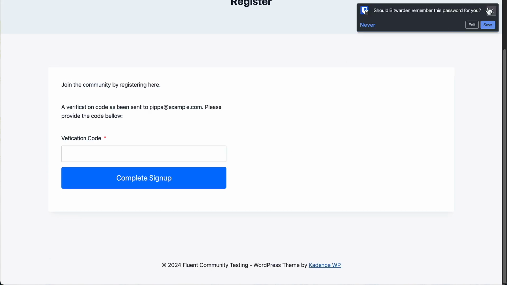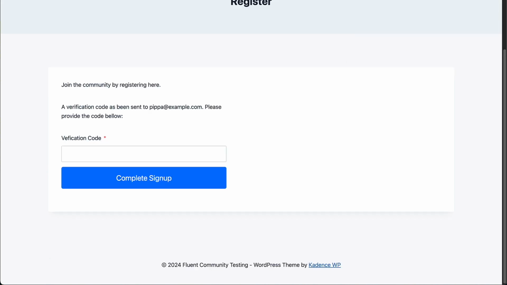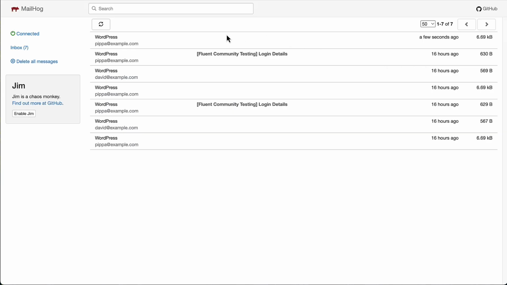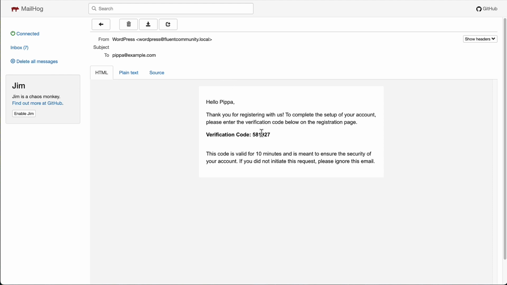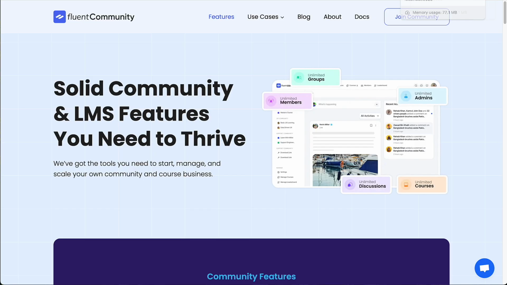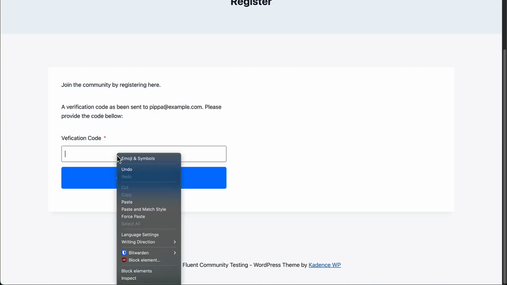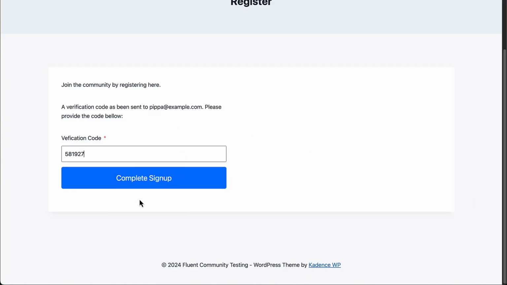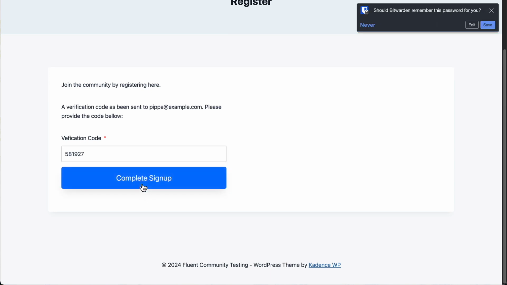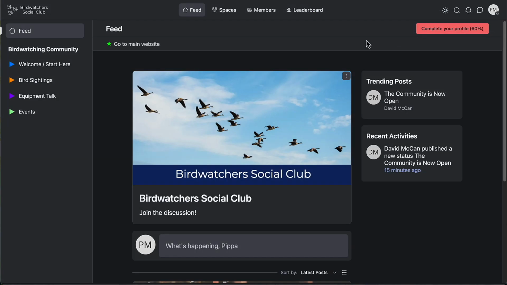Okay, we're going to need to go to the mail catcher here. All right, and this is a few seconds ago, so that's the one. Here's the verification code. And we will paste that in. If we've done this right, we're going to go into the community, so let's see what happens. We made it, okay? Awesome.